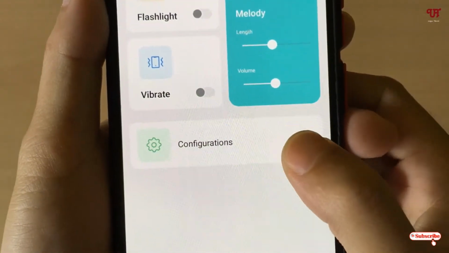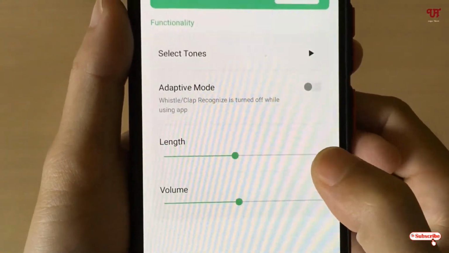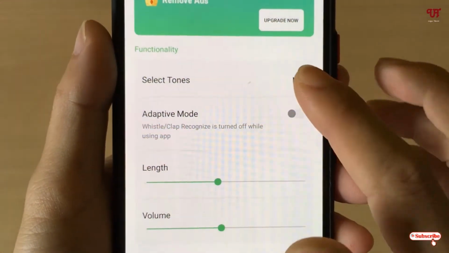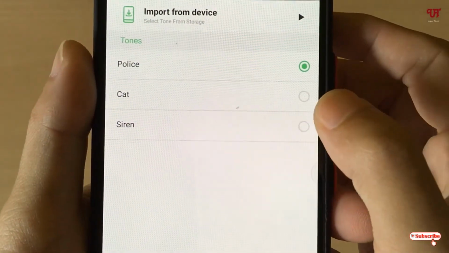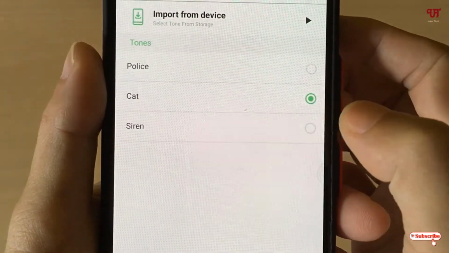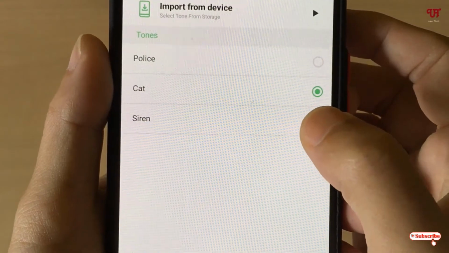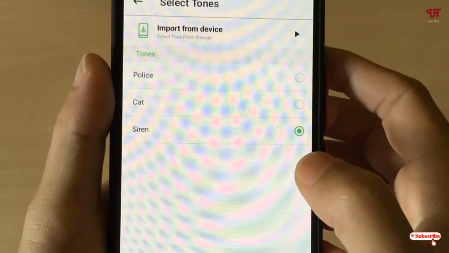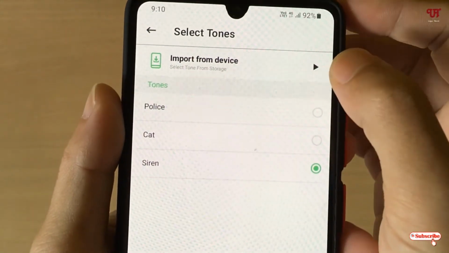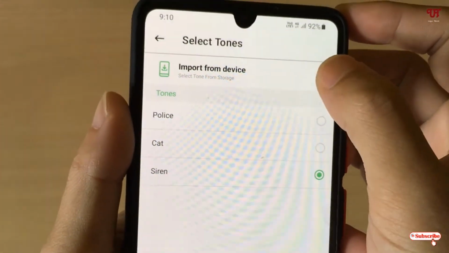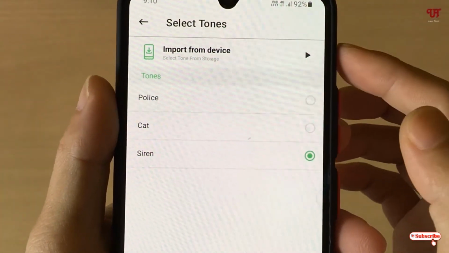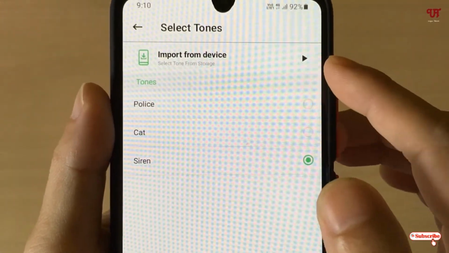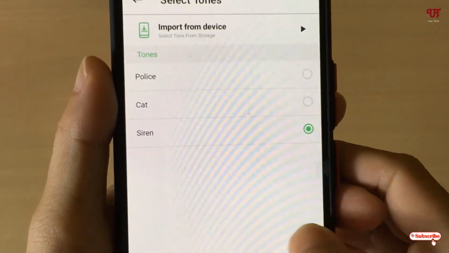Now let me show you by going to the configurations. Here you will get some tones to select. You can select different sounds, the police siren, cats, even a siren. There are tones to select, or you can select from your internal storage. You can select your respective tones also by selecting the first option.